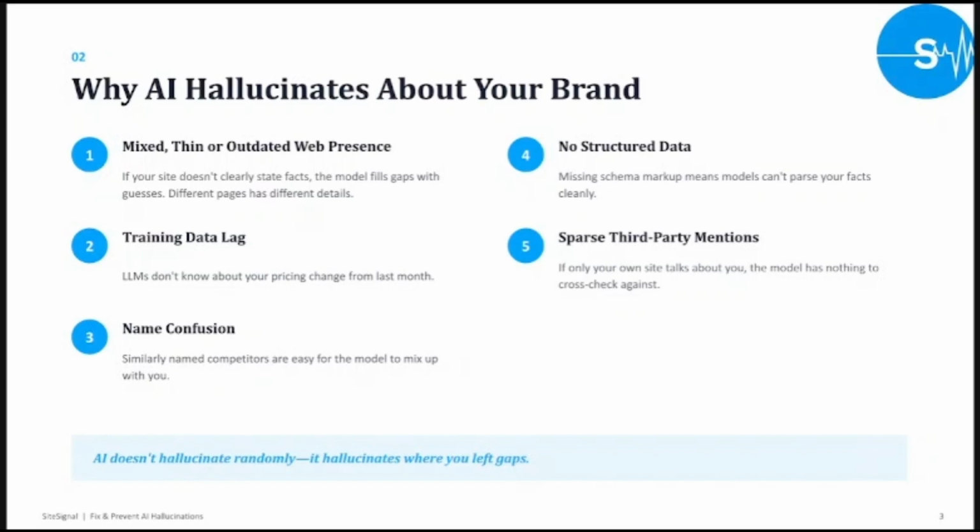And also sometimes you're working on different timelines. First you are developing in coordination with the SaaS team, and then finally the marketing team is pushing new pages. They want to push blog updates. So there is no coordination. They will push the content. All of this can create hallucinations. Mixed and thin outdated web presence is that.